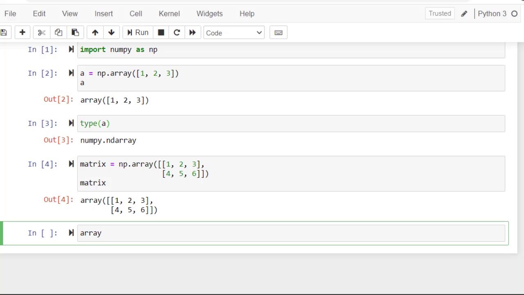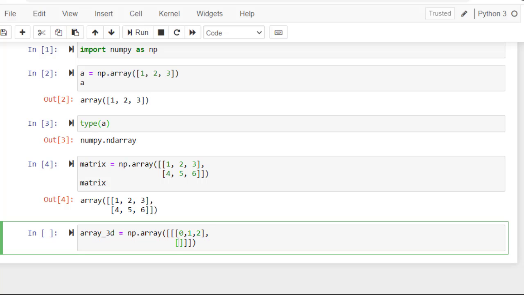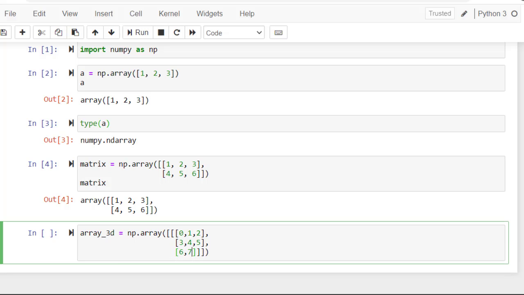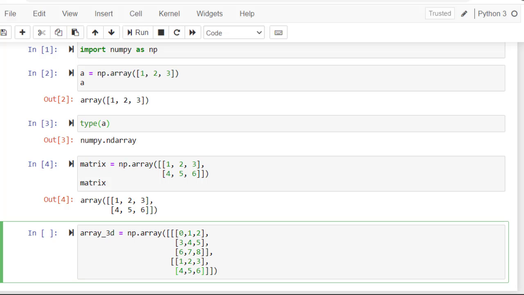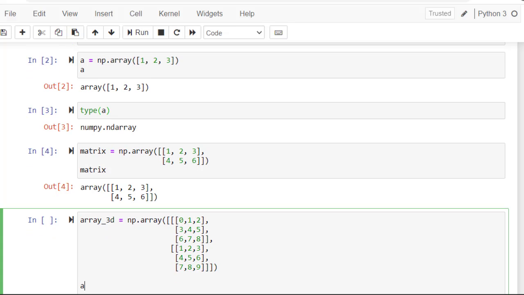Similarly, I can create a 3D array like this. In this case, I have to pass the nested arrays 0, 1, 2, 3, 4, 5, 6, 7, 8, and then in my outer nested array, I can pass another array 1, 2, 3, 4, 5, 6, 7, 8 and 9. Let's print this array.